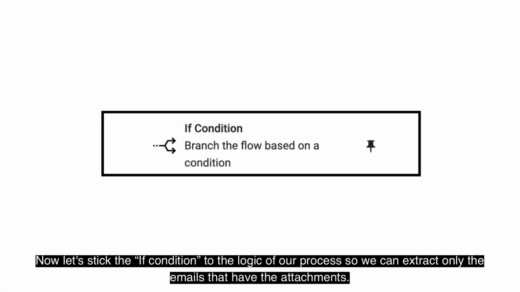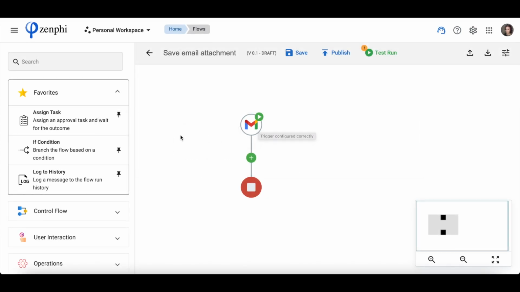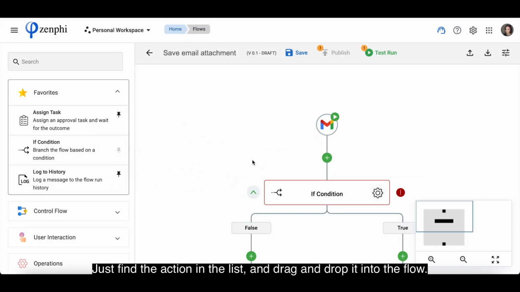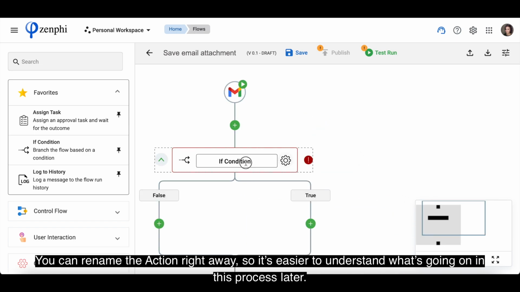Now let's add the if condition to the logic of our process, so we can extract only the emails that have the attachments. Just find the action in the list and drag and drop it to the flow. You can rename the action right away, so it's easier to understand what's going on in this process later.